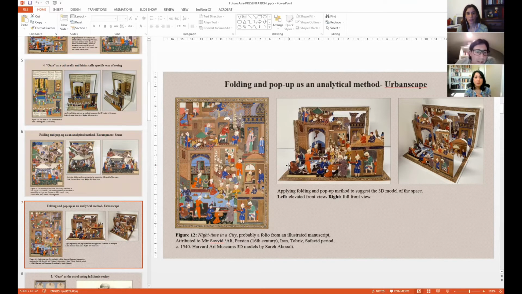You mean the folding up? We are seeing the 7. Yeah, urbanscape. Yes, urbanscape. So it's actually the earliest stage of this model, because then I extended the model to a very nice city.